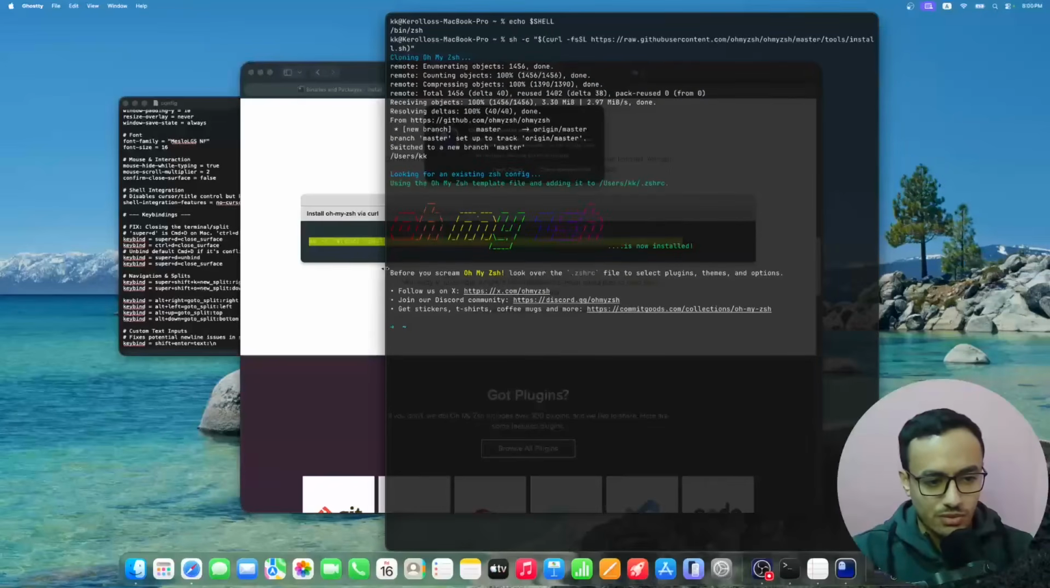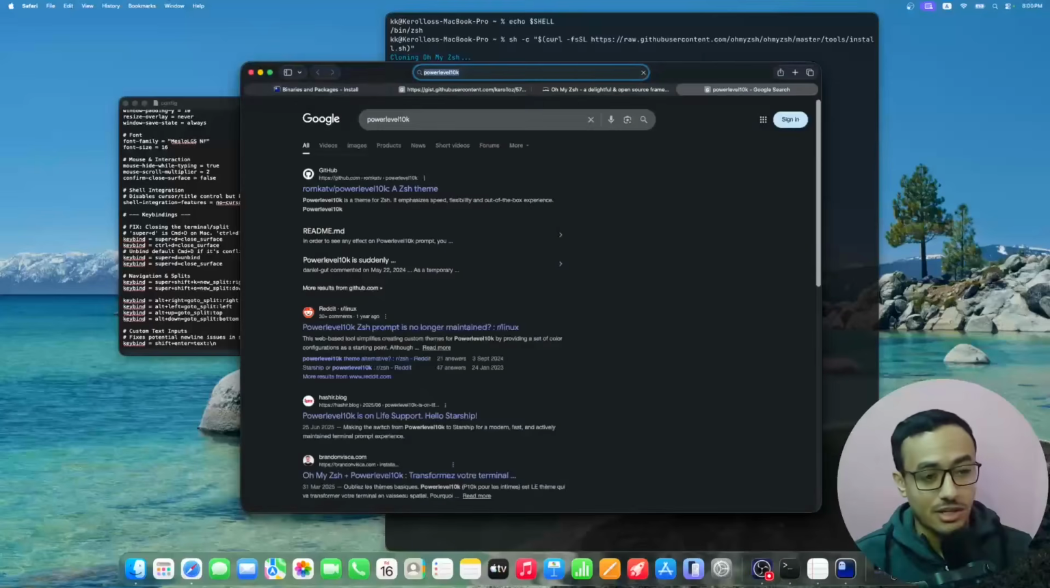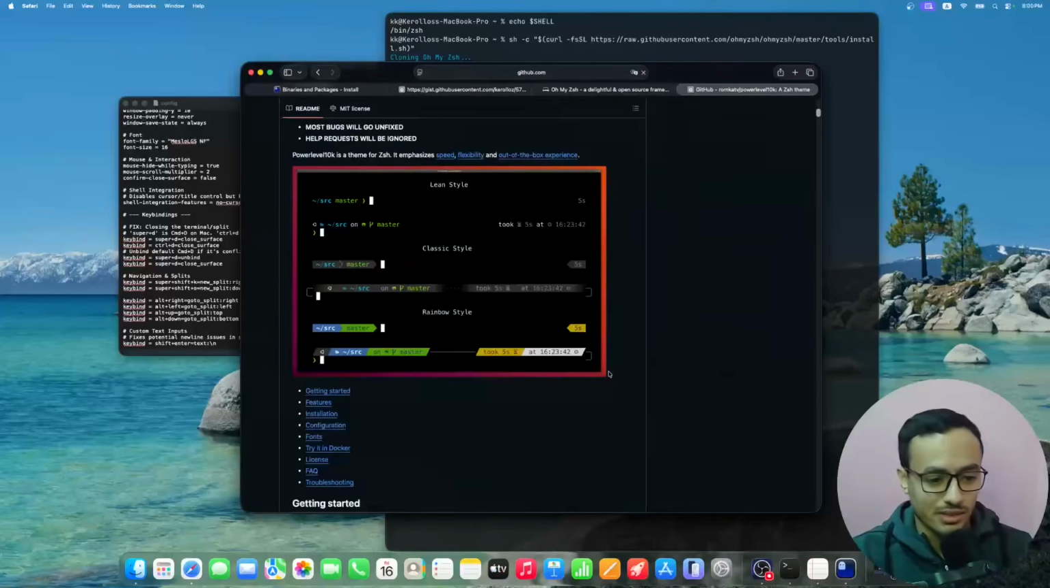Okay, so this is what we see when we first install Oh My Zsh, but trust me, that still doesn't look good. So we are going to use a theme for Oh My Zsh. It's called Powerlevel10k. If we Google Powerlevel10k and hit enter, we are going to go to this GitHub repository. I'm going to leave all the links in the description below.